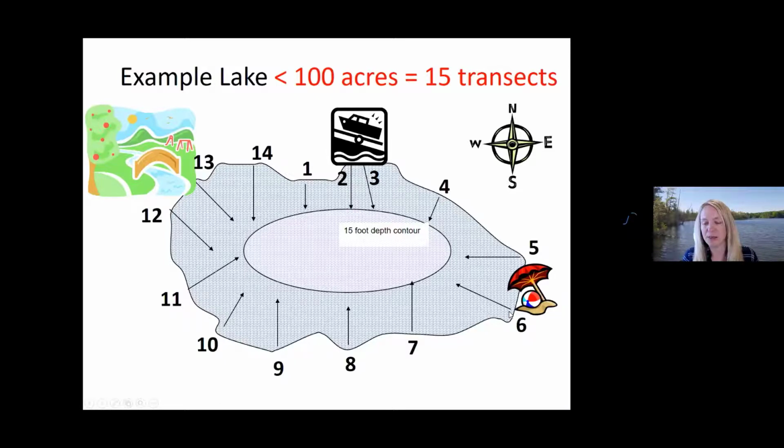So if I was figuring out my sampling plan, I might do those transects first, 2 and 3, 5 and 6, 12 and 13. And then as time allows, fill in with more, 7, 8, 9, 10, all of those other spots around the lake. There certainly could be invasives there. They just might not be as high of risk.